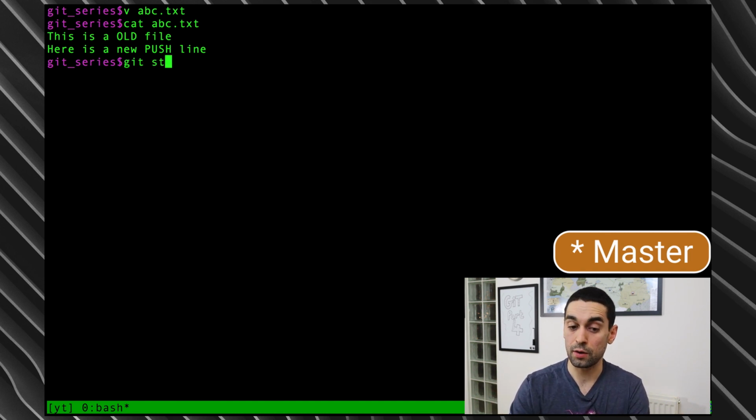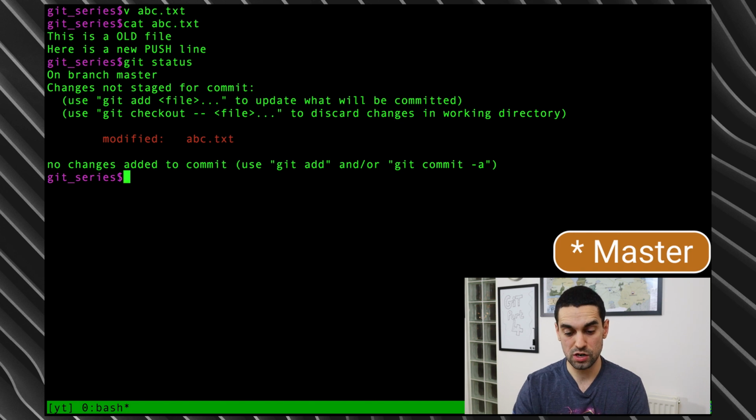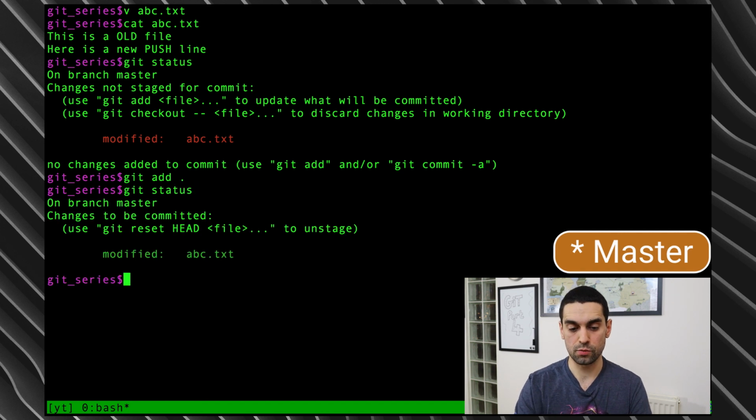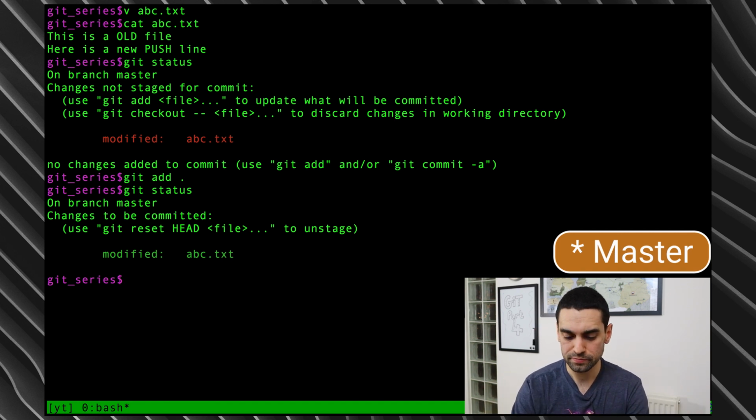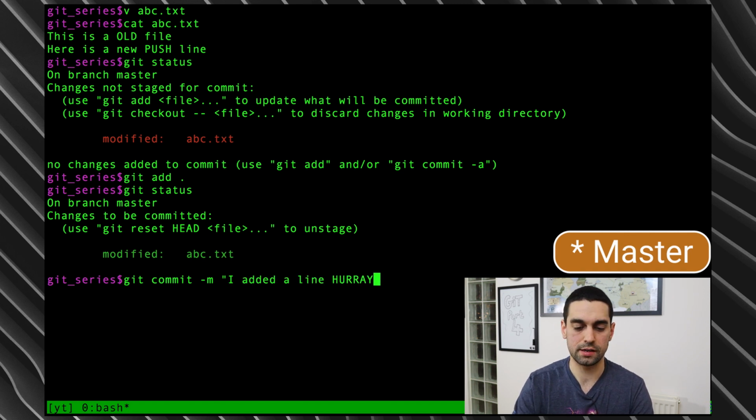Okay, I'm going to do our old commands, git status, to see that something's changed. I'm going to do git add dot to add everything, and then just do git status again. We're going through the process. Something's been modified. It's been added to the staging area, if you can remember back long ago to the other videos. And now I'm going to do the glorious command of git commit with a message in one line, just saying I added a line. Hooray! Okay, something like that.